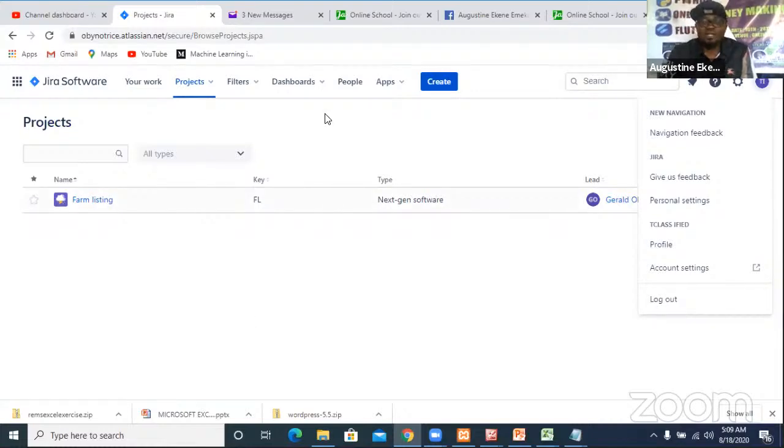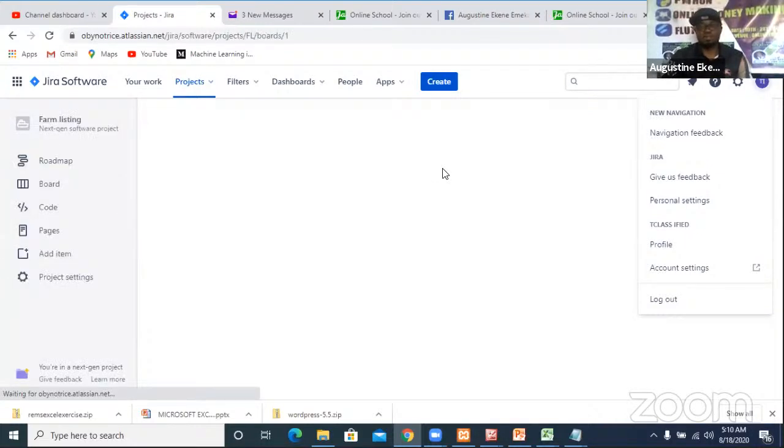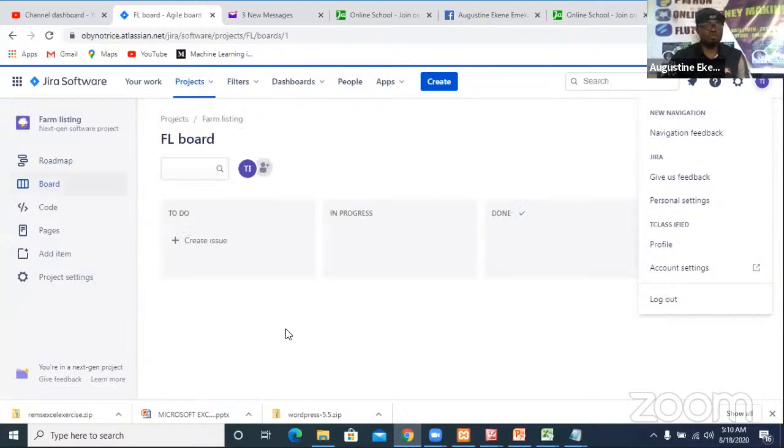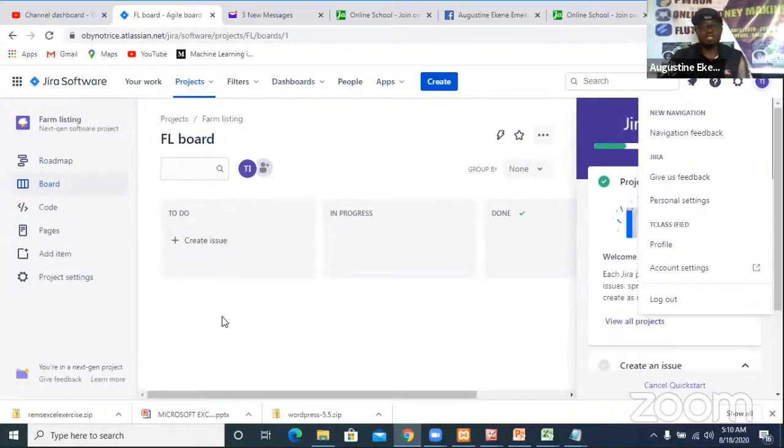So please, if this is your first time using Jira, you have to click on that Get Free, the Get Free that we saw before I came to this point. That is where you're supposed to be so that you can sign up for a free account and practice. But if you have money, you can pay $10 per month and still get it. So I'm going to click on this Farm Listing that we did yesterday so that you see what my colleague was able to do. I created the project, but he was the person that filled up the to-dos.